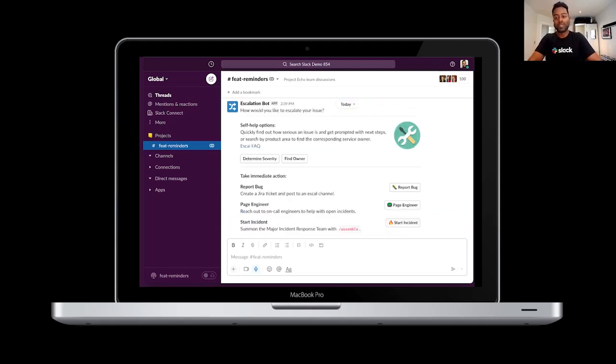Now, we can use the escalation bot for all kinds of things. At the bottom here, you can see that I can report a bug, which will create a Jira ticket, and I can share it into the relevant team's channel. I can page an engineer that's on call for a particular service, and from there, hop onto a quick huddle with them or even declare a major incident and summon the major incident response team.